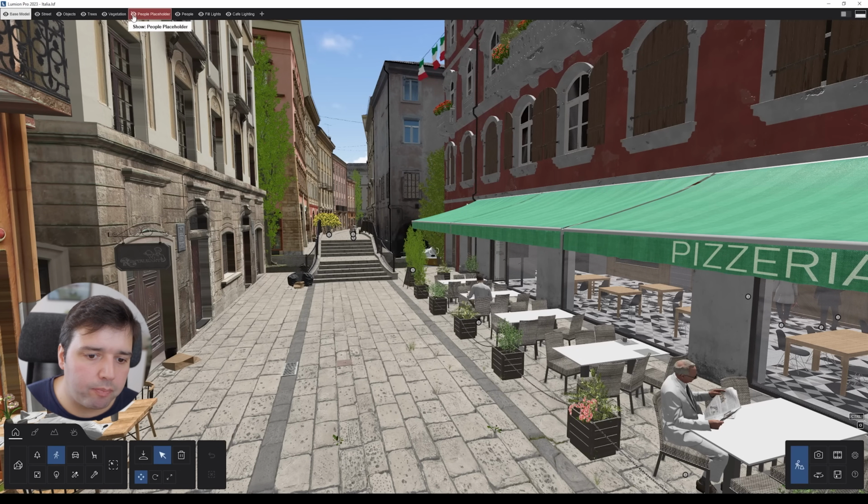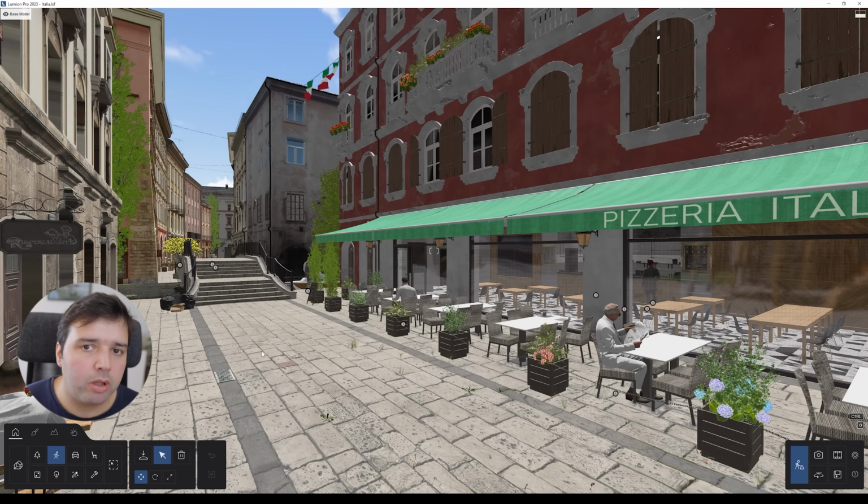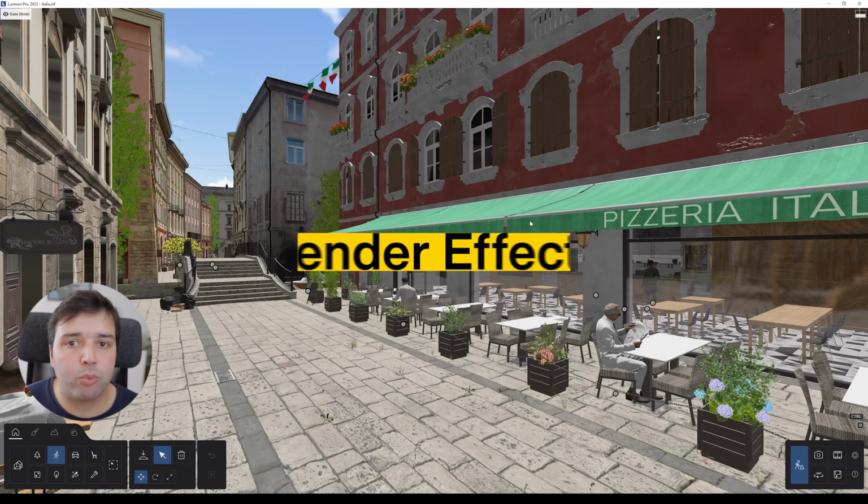And about the people, if you notice in the final render, there are real people here. We'll get into that a little bit later in the video. And with this, let's actually move to the next part, which is render effects.